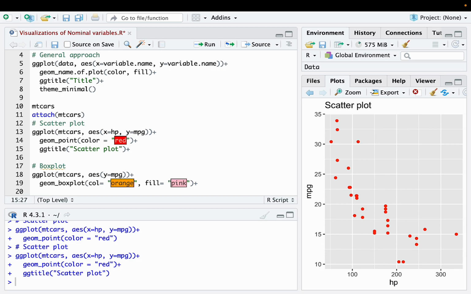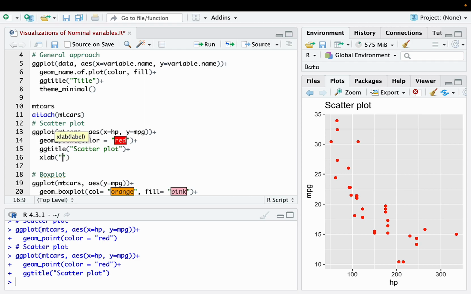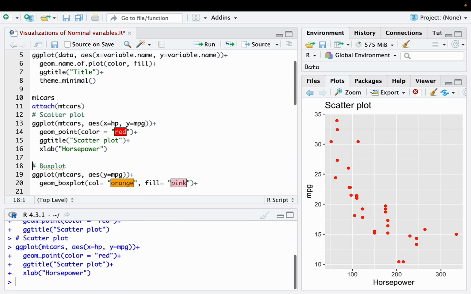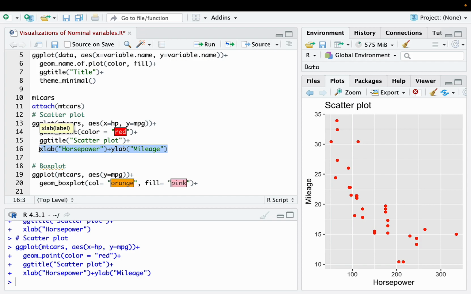And then if I want to add here more information like xlab, I can write here horsepower, and we can also add here more information about y labels. So this is how we add here xlab, that's horsepower, plus ylab, mileage. So you can see here over here commands are slightly different from the basic version of R.